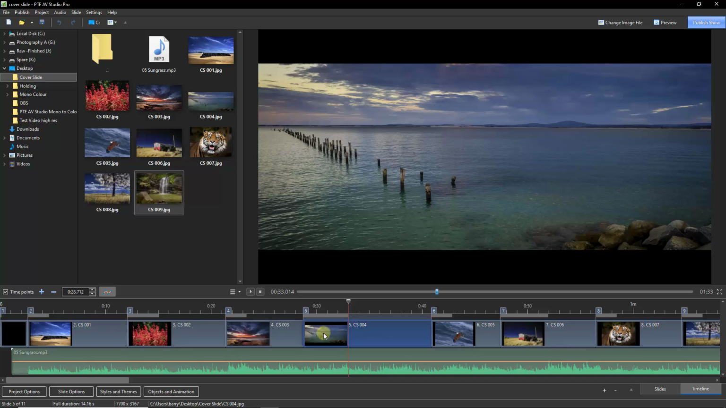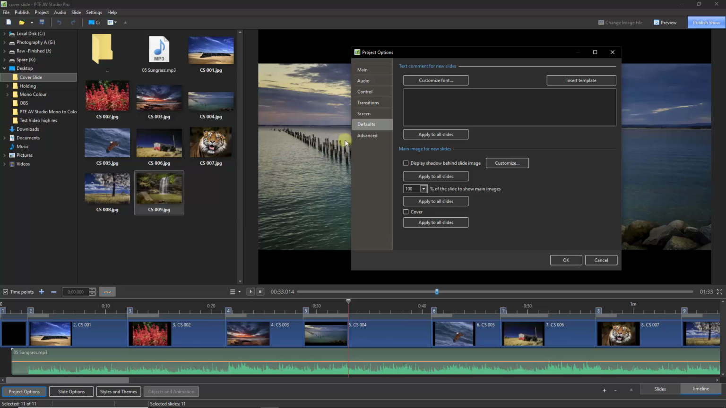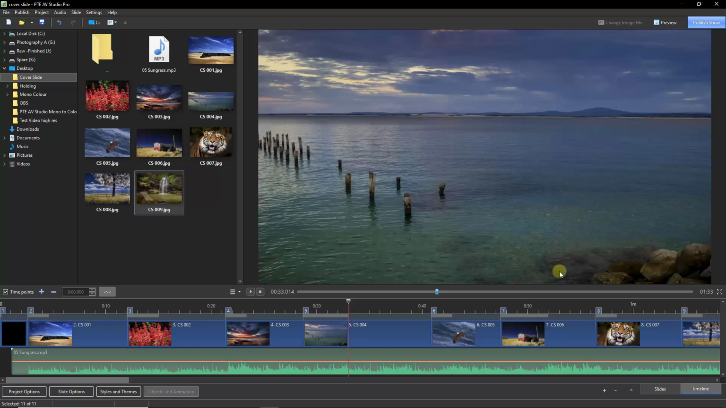I'm going to hit Ctrl A here to select all of these. Now I'm going to go to my project options once again and back into the defaults again, and I'm going to tick the box. But of course, by ticking the box, it's not going to do anything to the images that are already in the slide list. What I'd need to do is to click Apply to all slides and then OK. So now we get all of the images covering the screen, but the transitions and the slide styles have not been affected.